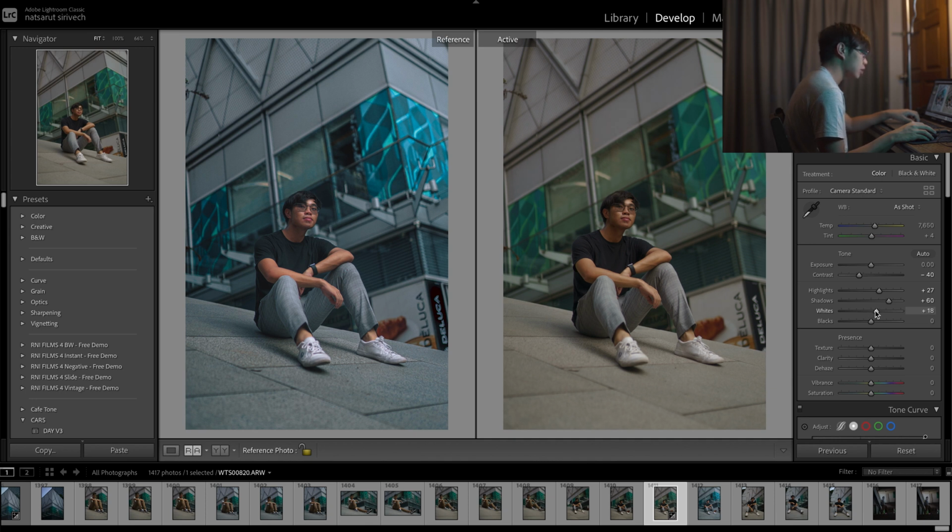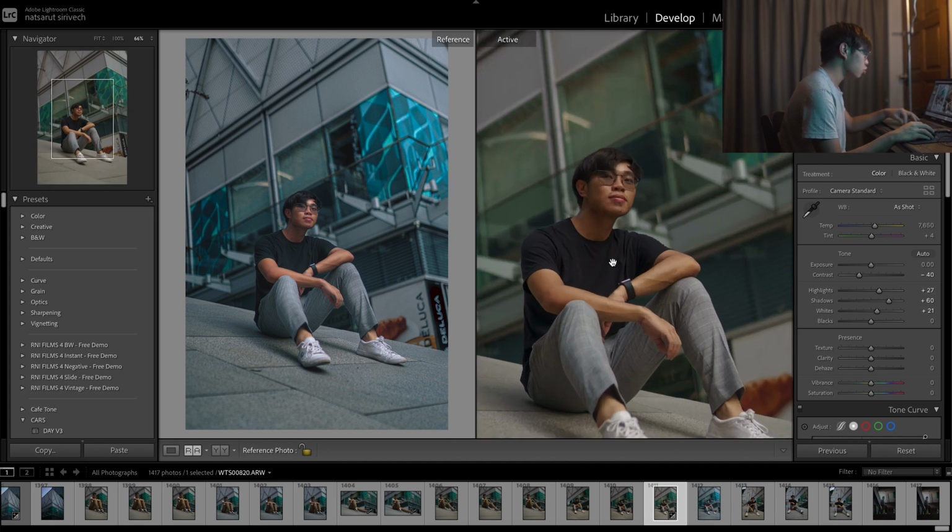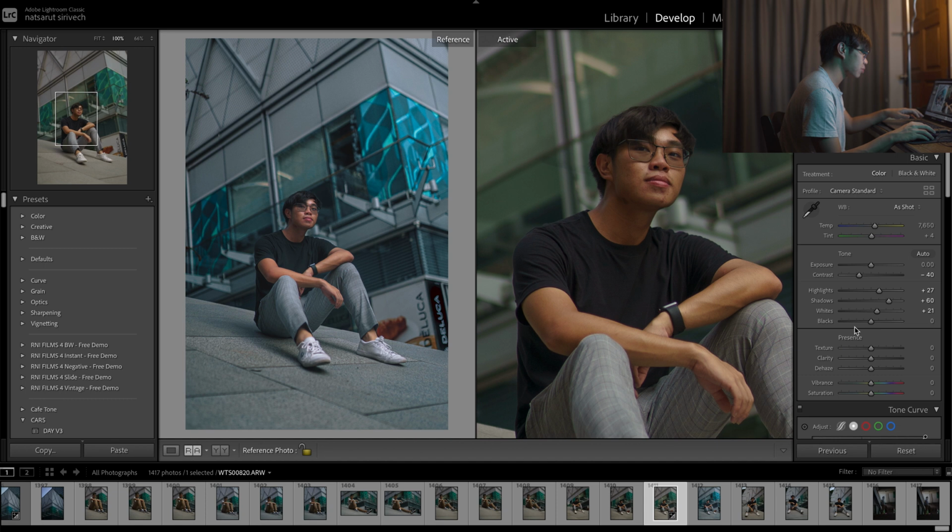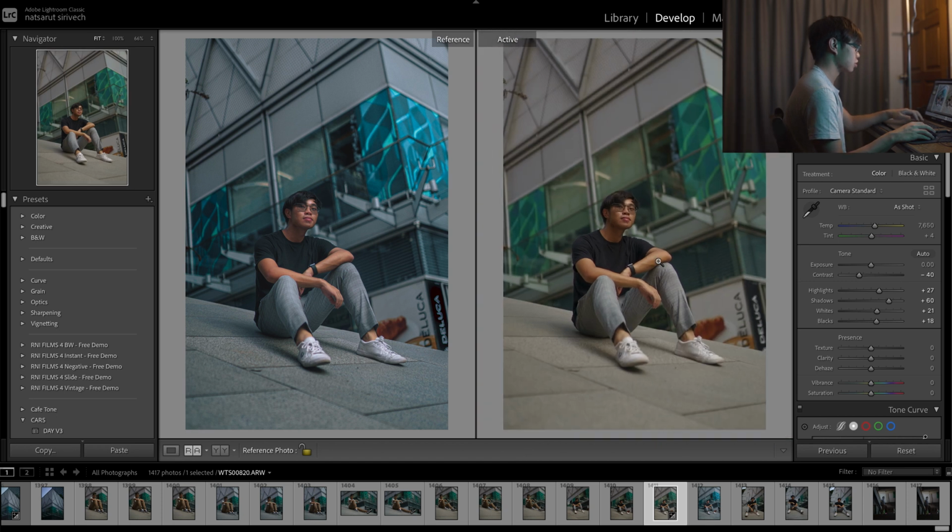I'm gonna bring it up by plus 21. Okay. The black is also quite deep. We're gonna bring that up as well. So we're gonna bring up by, let's say 18. Yeah, that should be totally fine. Now look at the change before and after. It's quite bright now, so it's pretty nice.